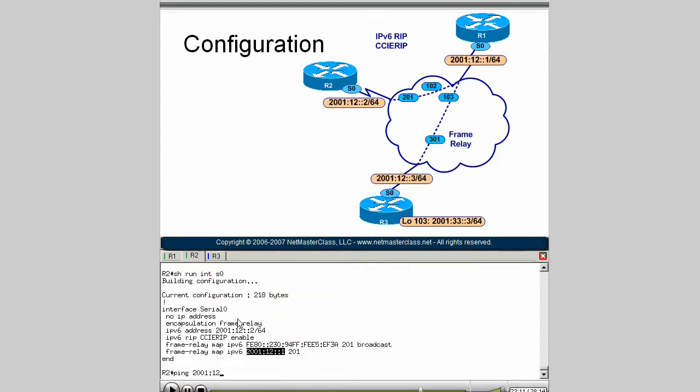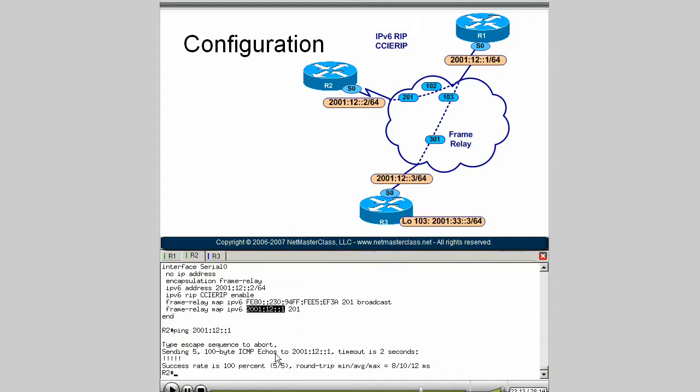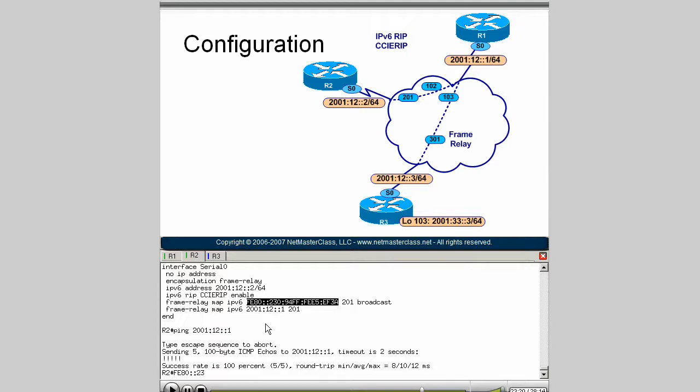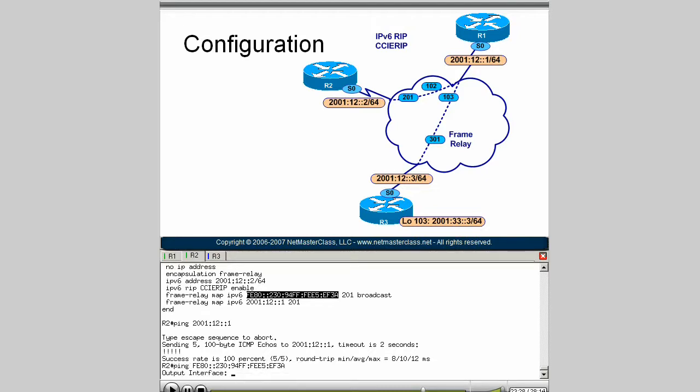Let's do a copy paste. That's perfect. Now when this happens to you in the exam, it can be very stressful obviously because the clock is ticking. So you want to do this troubleshooting as quickly and efficiently as possible.